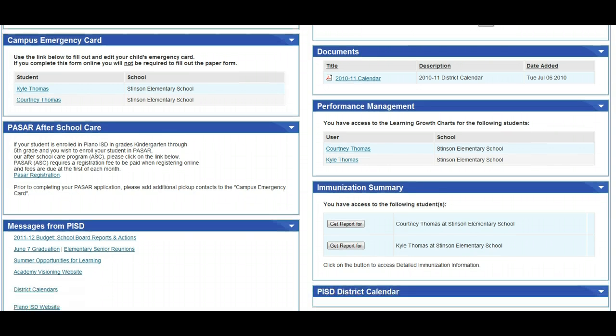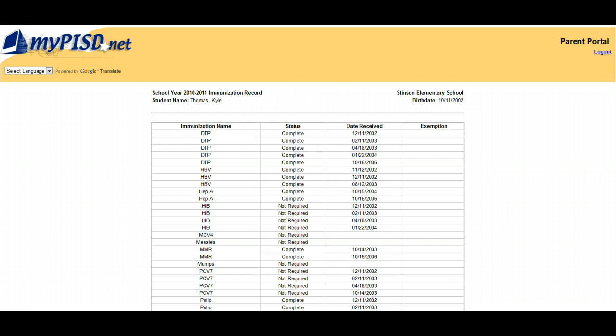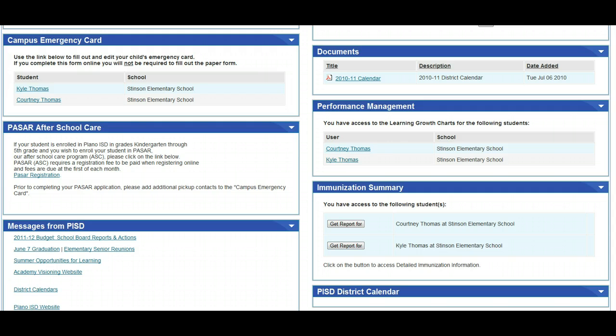Right now we also have an advertisement basically for PASR, and you can sign up there by going through the right links. You can also come here on the right hand side again, and if you've given permission for the district to put the immunization online for your child, you can look and find out that immunization information here by just clicking get your report for, and you can see what they all have. I actually find that pretty nice when you're looking up stuff for camps and things like that. It's right there and it's very accessible.